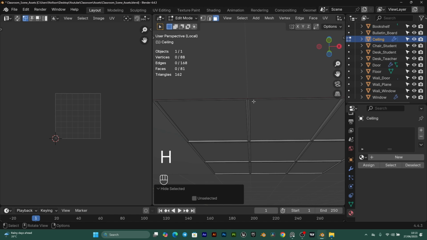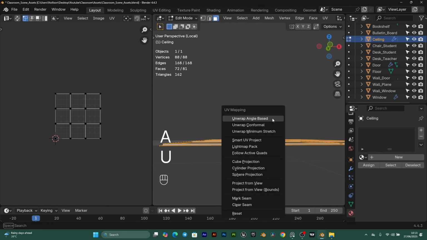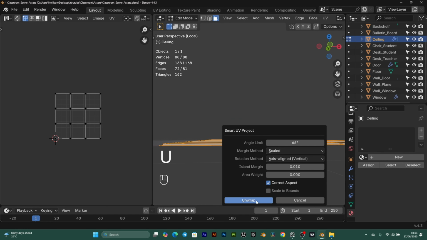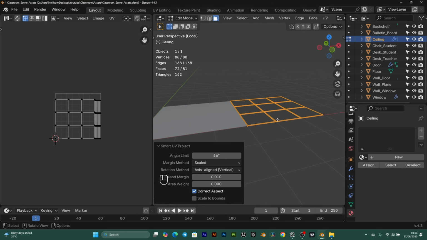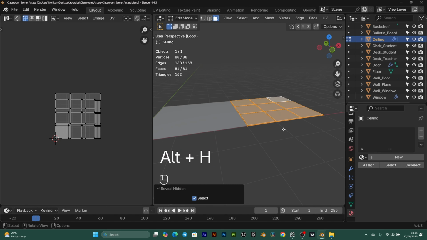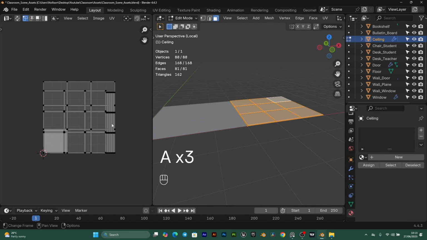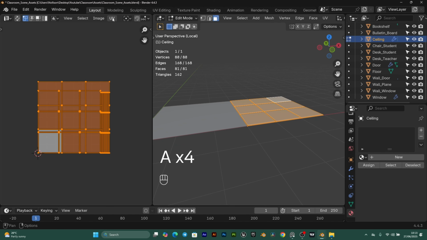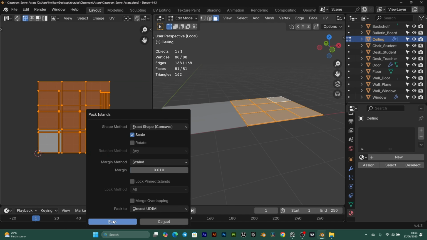Now for the wooden pieces here, I select them, I hit U and I use Smart UV Project and I unwrap. The next thing I'll do is to pack the elements together. So I unhide and I come to my UV Editing workspace. I select everything and I click on UV, Pack Islands, and I just pack.